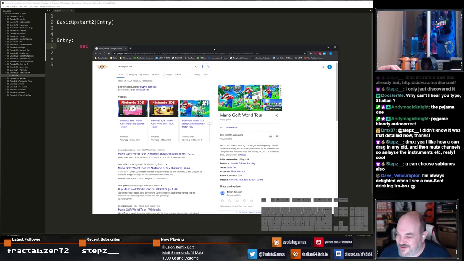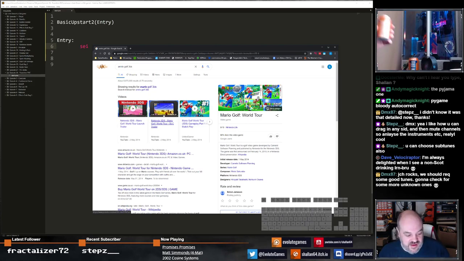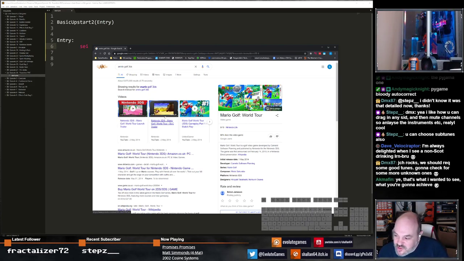You're always delighted when you see a non-Scot drinking iron brew. Are you Scottish then, Dave? I like iron brew. It reminds me of Vimto, but like a fruitier version of Vimto.